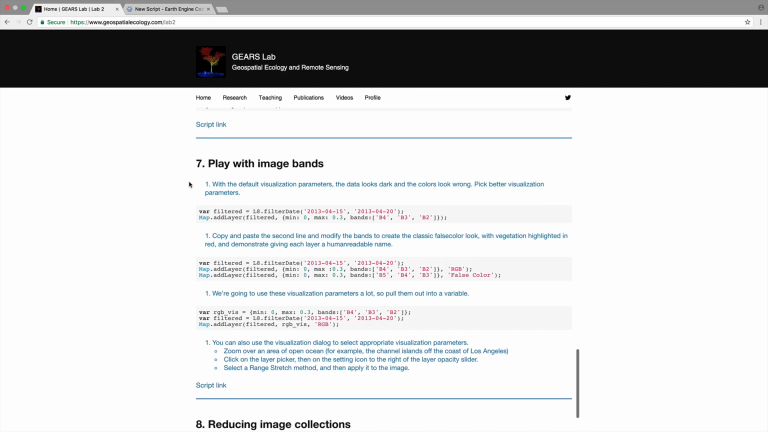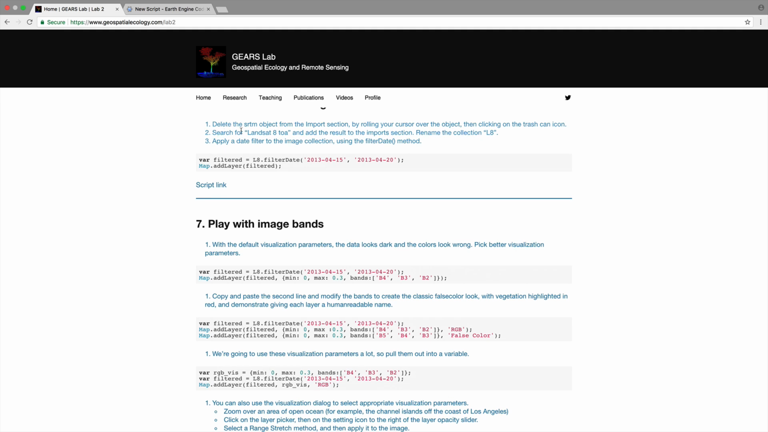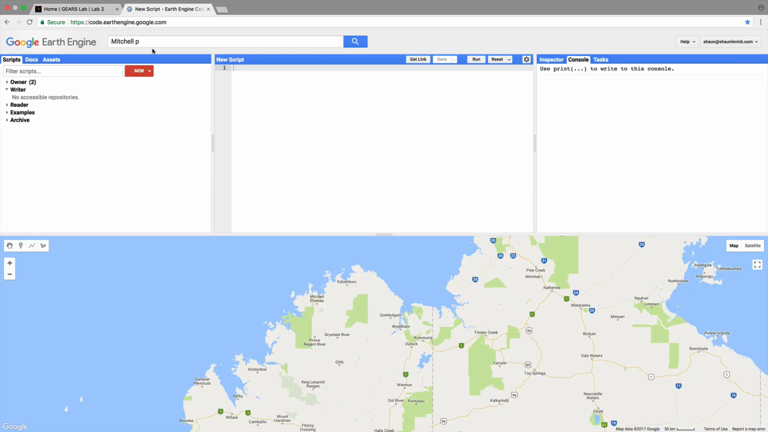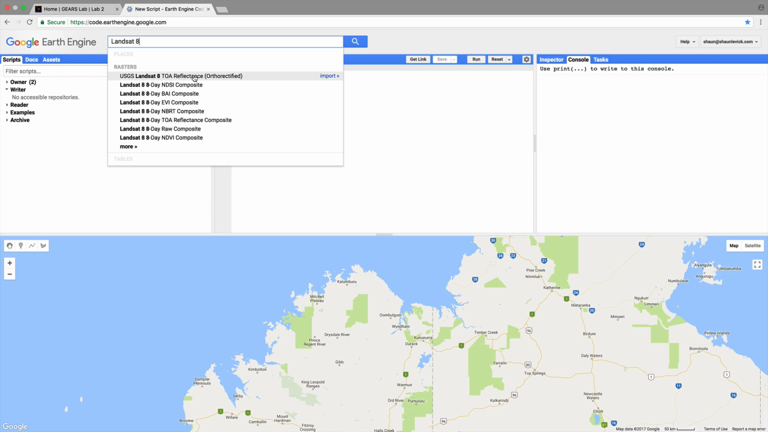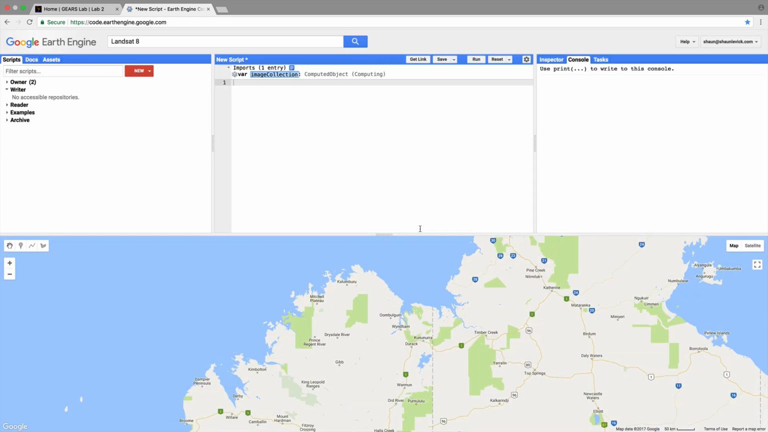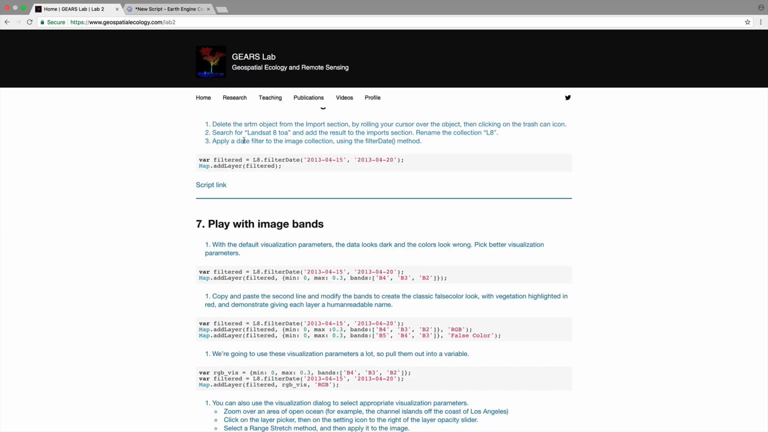For this exercise, we're going to be using the Landsat 8 top of atmosphere collection. So search for Landsat 8 TOA, Landsat 8 top of atmosphere reflectance. Let's import that and rename the collection to L8 for Landsat 8.